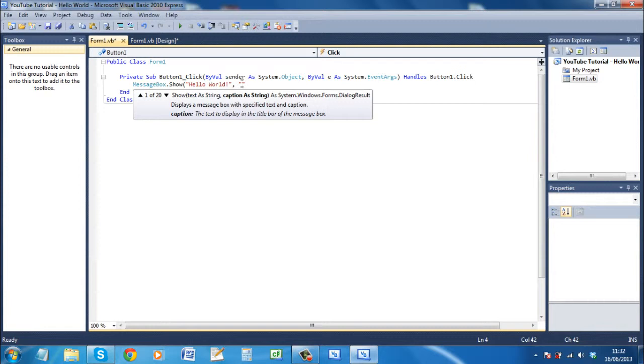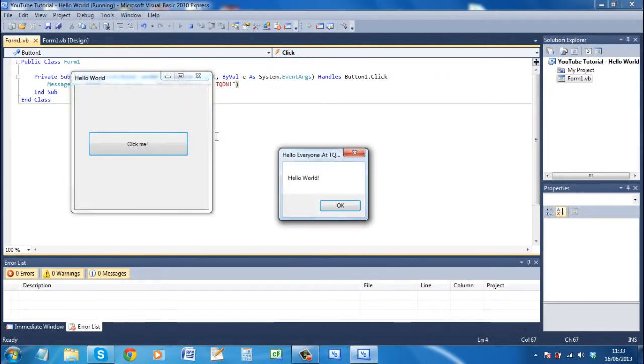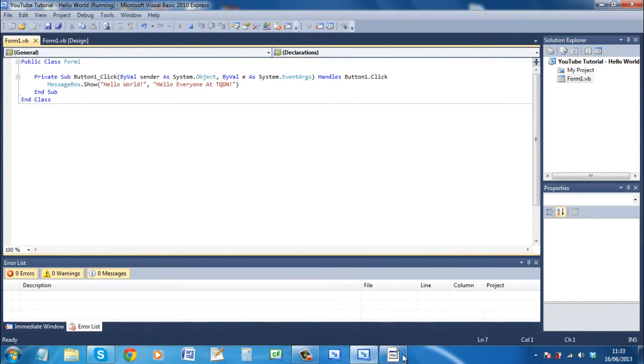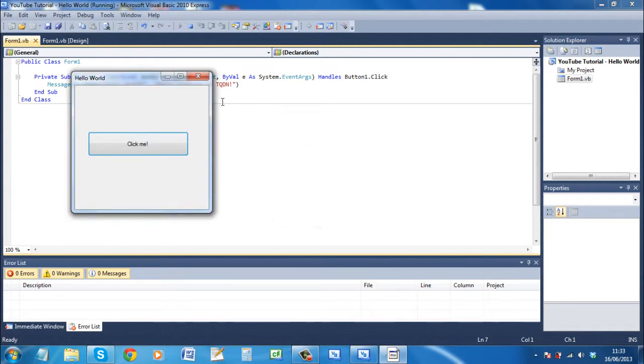So if we type in Hello YouTube, or Hello everyone at TurboQuale Development Network, exclamation mark, and then we end our bracket after the end speech mark. We're going to debug, and when we click, we're going to get a little message box, but we can't see the full title because our message box isn't that big.